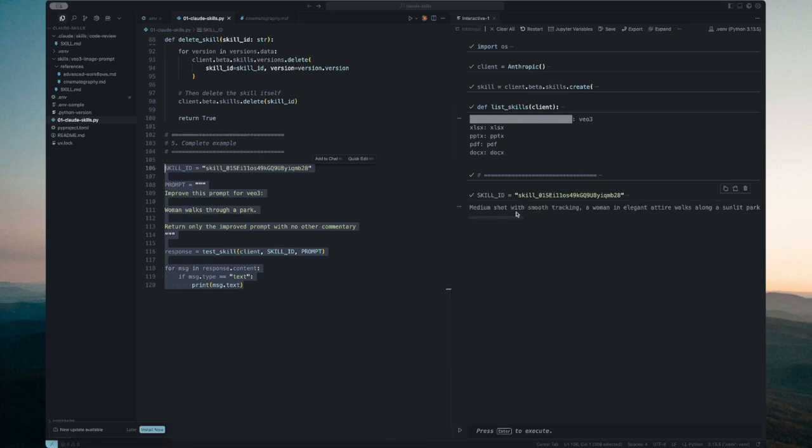Okay, so you can see here, it's done a good job. So medium shot with smooth tracking. It's given a description of the character, the environment, movement, ambient noise. So it knows that VO3 is a video model that has audio built in, so it's actually added some sound effects and ambient background music. This is a really good job. This is a really high quality video prompt, and it's using the domain knowledge it has from the skill we uploaded.